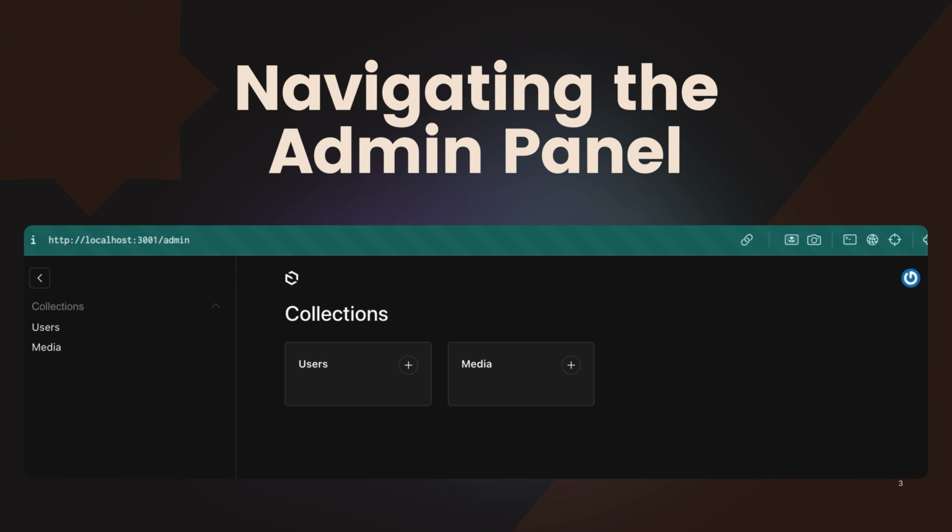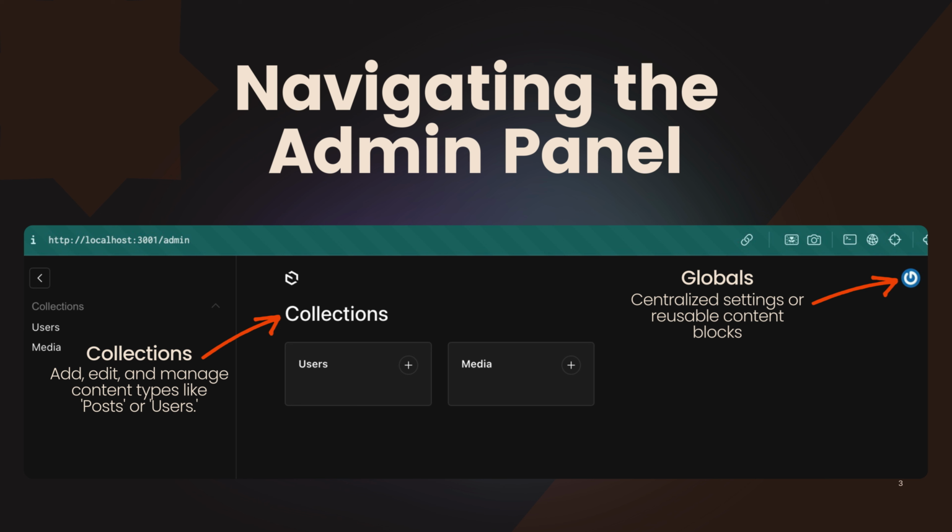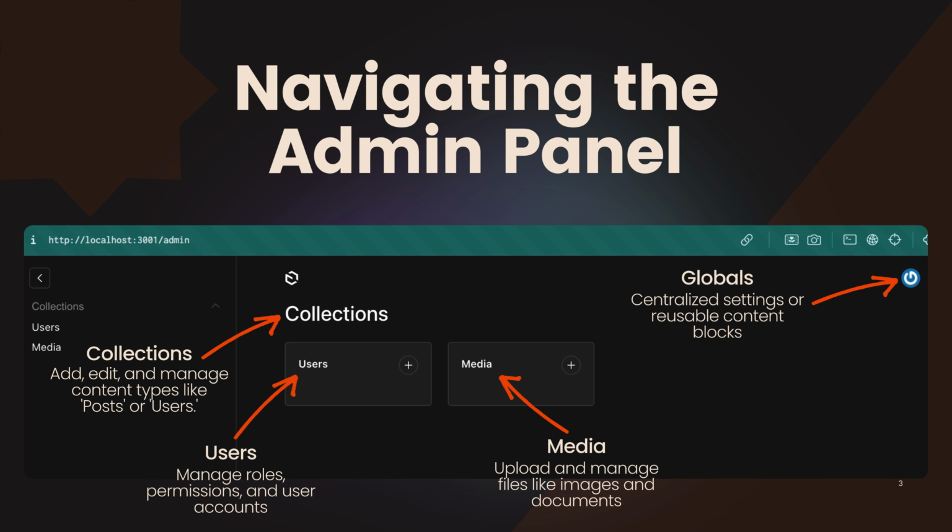Dashboard provides an overview of your application's content and recent activities. Collections displays the data structures you've defined in your code, such as posts or authors. Globals manages global settings or content that doesn't fit into a collection. Media handles file uploads and media management. Users manages user accounts and roles. The admin panel empowers teams by enabling non-developers to interact with the content seamlessly while maintaining strict boundaries set in the code.